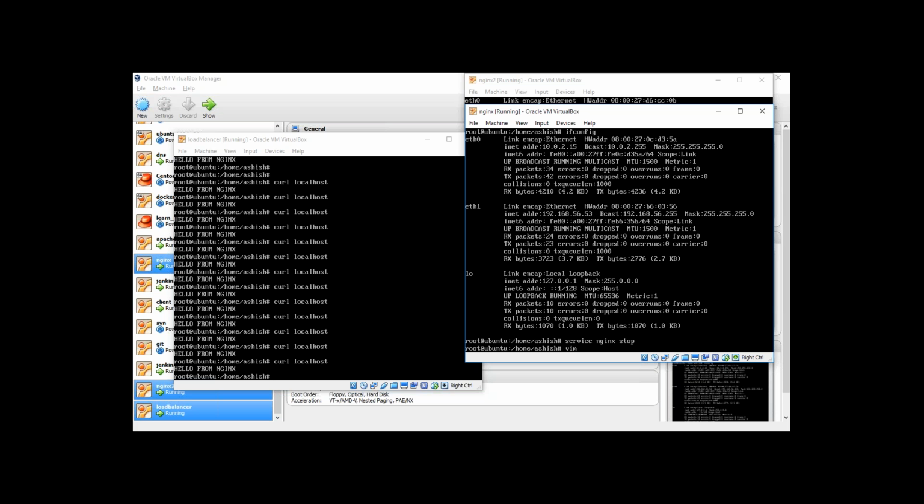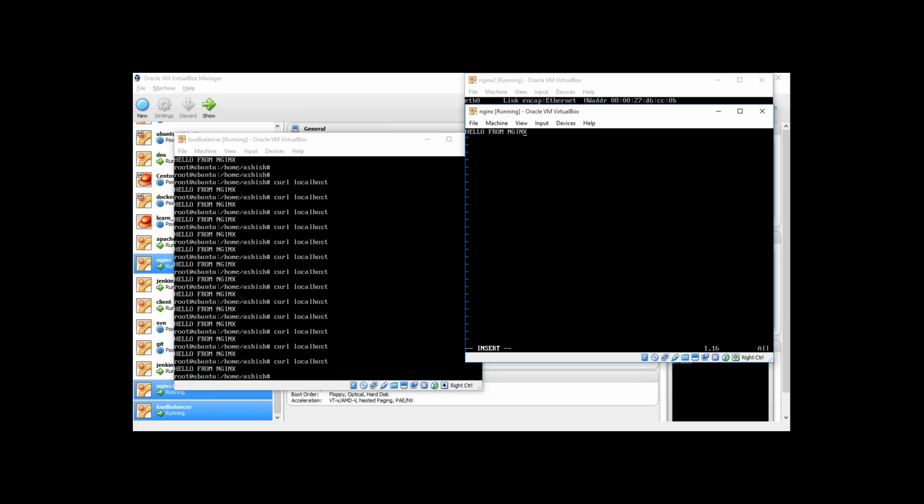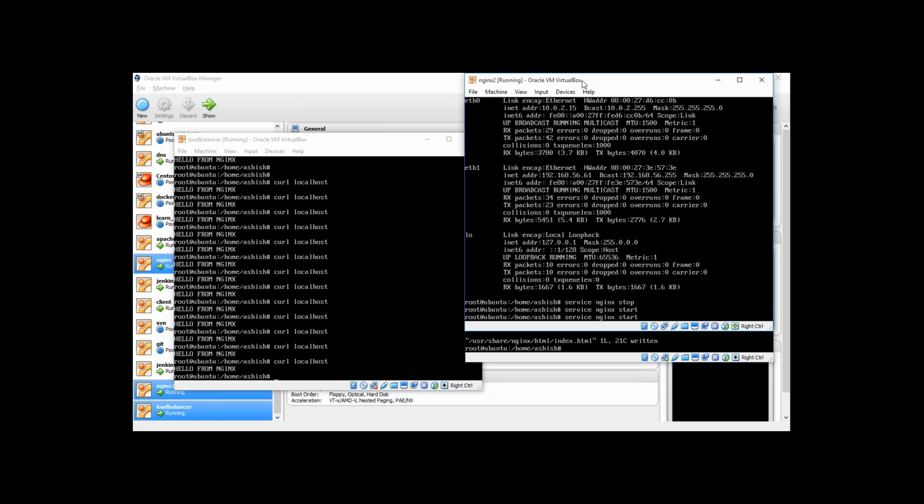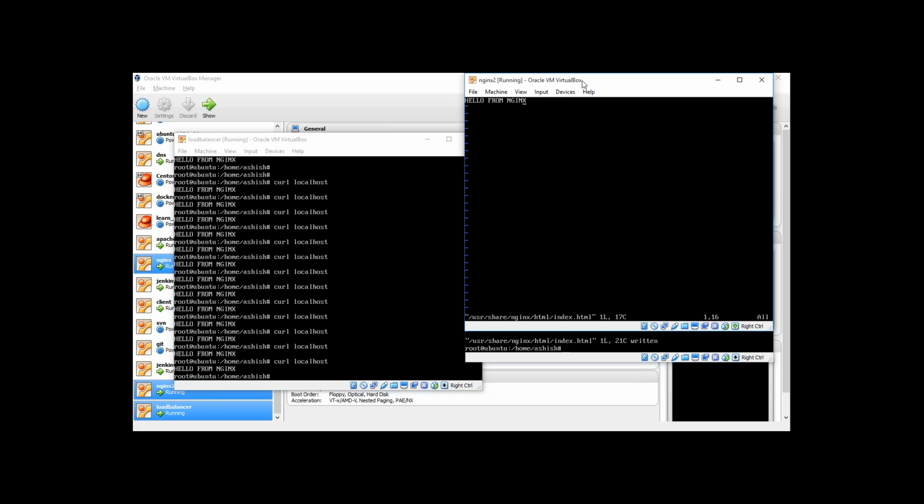Okay, so let's open up the page. User share Nginx HTML index.html, and we say hello from Nginx 1. Okay, and on another server I'm making it manually. I'm changing it to 2. User share Nginx HTML index.html. We will call it a hello from Nginx 2.